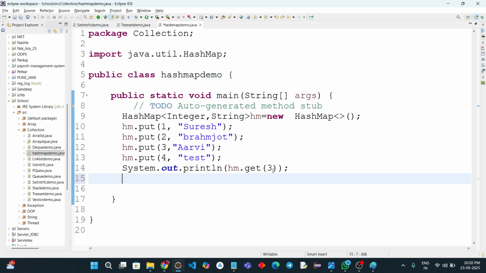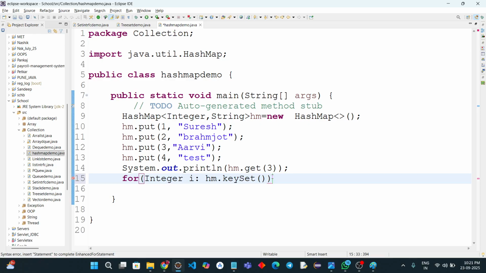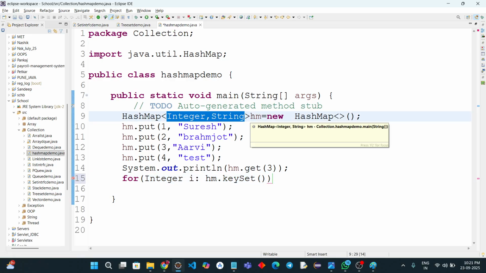So for that, there is a for each loop, as we have done last time also. I want to store data of string type, and the keys in the form of integers. So Integer i colon. To get all the data, we have to use that object, and there is one function called keySet. It means get all the keys from this bundle.